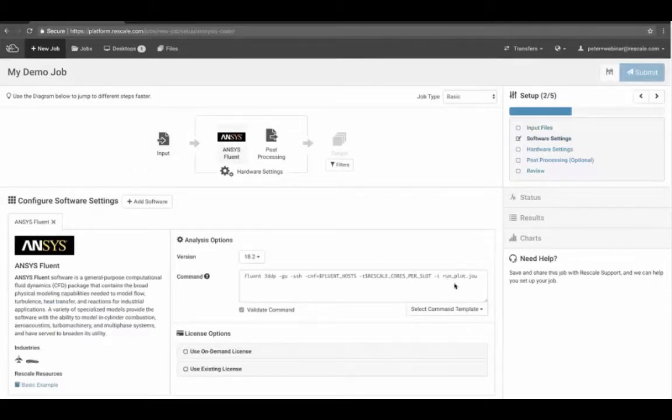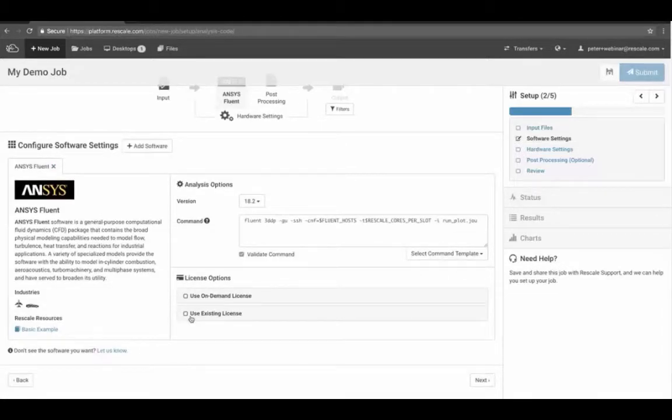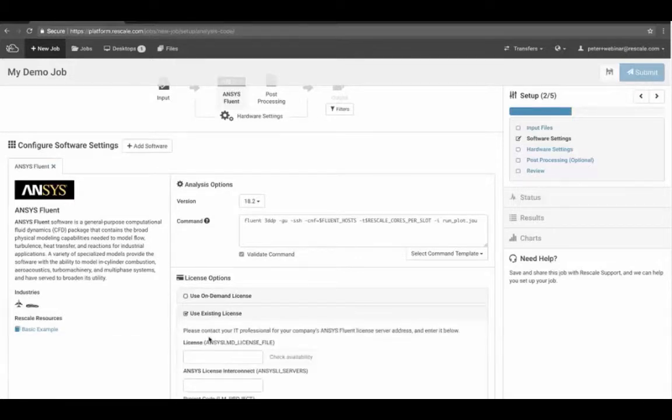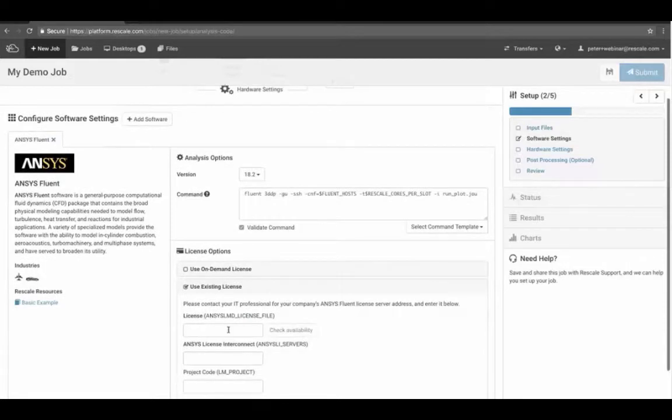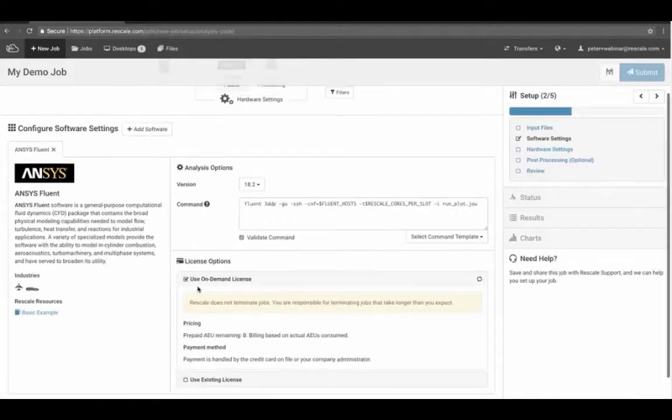And in terms of license, you have two options here. If you already own an ANSYS license, we can connect directly to your license server. So you use the existing license option and type in your license address. Then when you run ANSYS Fluent on Rescale, it's going to check out a license from your license server. We also offer an on-demand license. So if you want to use an ANSYS elastic license, pay as you go, you would use the Use On-Demand license option here, which I'm going to use in this demo. So once you've completed this software step, let's go ahead and click Next.